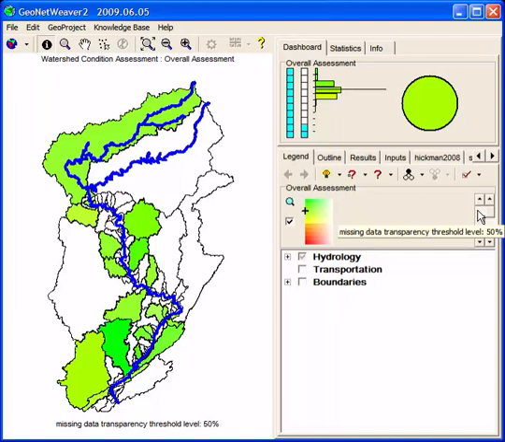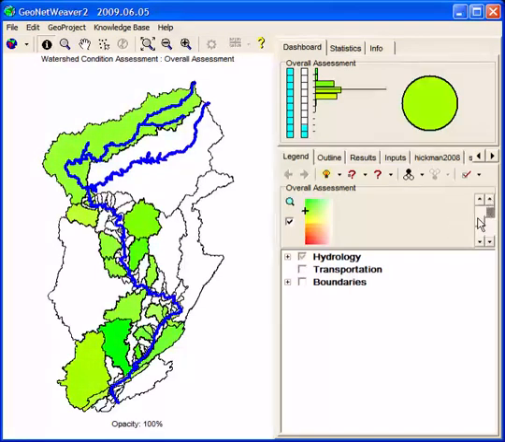Here you can see what happens when we set the threshold to 50%. So now only those polygons with at least 50% of their data needs met are displayed. The others that have too little data are now transparent. The rightmost slider lets you alter the overall transparency of a result map layer so that you can peek at layers underneath. Now we will reset both to their default settings.